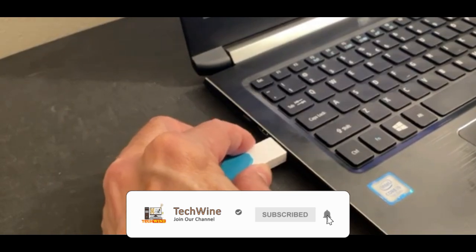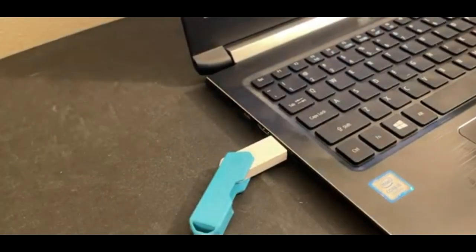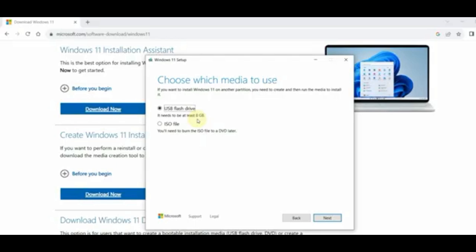Insert your USB flash drive into the USB port of your laptop or computer. Once inserted, go back to the Setup tool and click Next. Ensure you select the correct USB drive, especially if multiple drives are connected. Highlight the correct one and click Next.